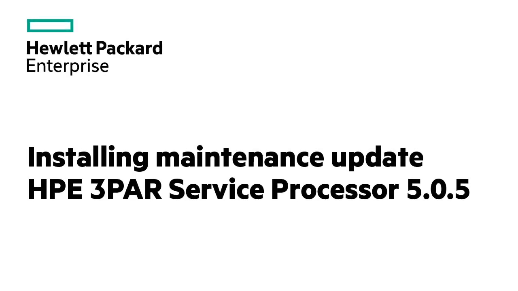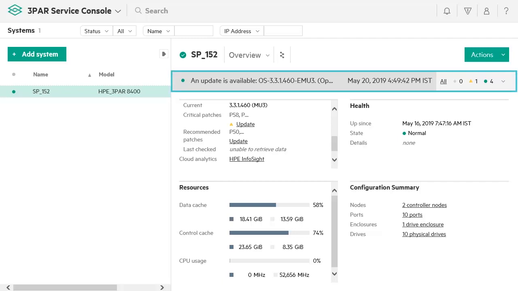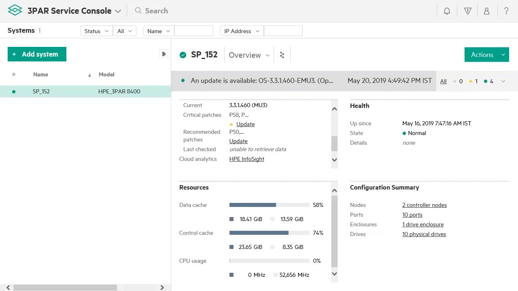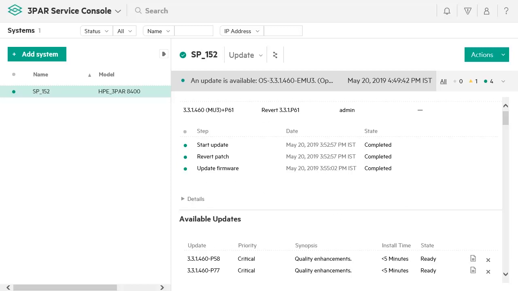In this video, you will see how to install a maintenance update of HPE 3PAR operating system using the Service Processor Software 5.0.5. When a maintenance update or MU is available for the array, you receive a notification on the Systems page of the Service Console. Click on the update link that appears in the overview.